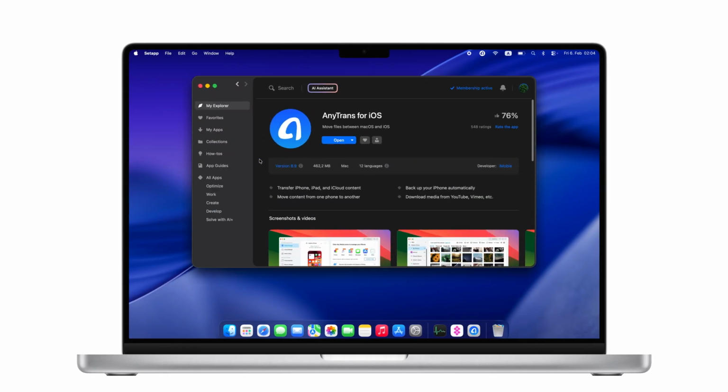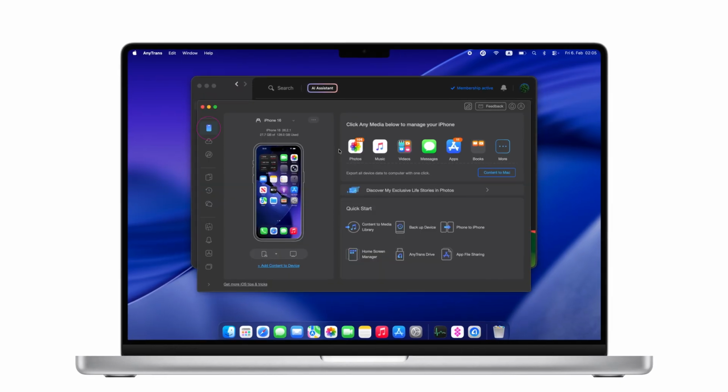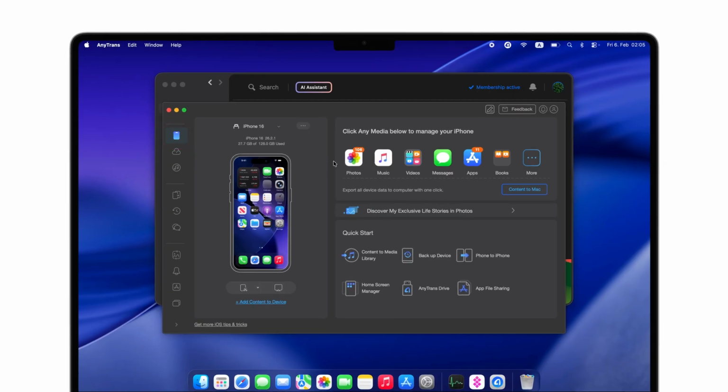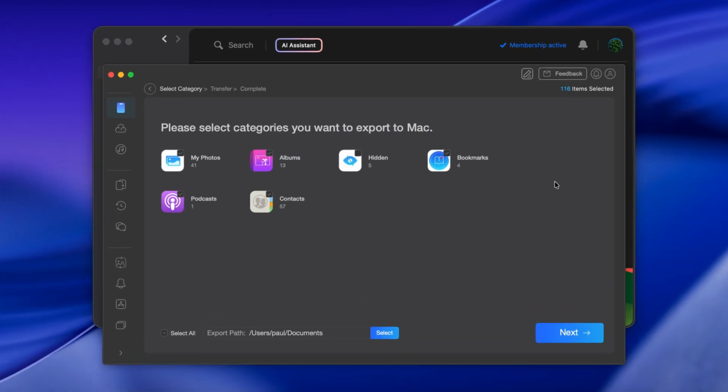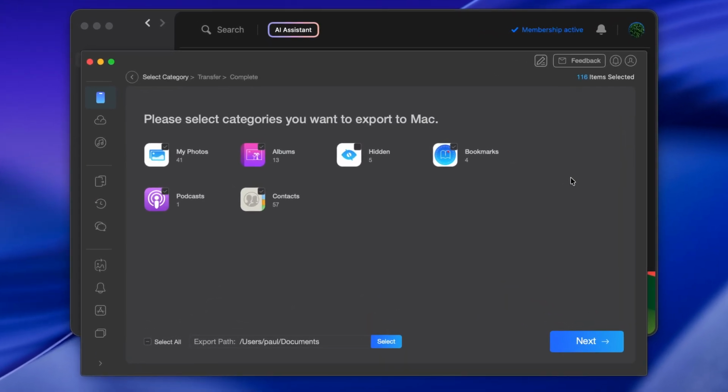Connect your iPhone with a USB cable. Open AnyTrans. Click Device Manager in the top left. Then select Content to Mac near the top. On the next screen, you can select which category of data you want to export, including My Photos, songs, movies, contacts, calendar, and more. If you want to back up everything, just hit Next to start the transfer.